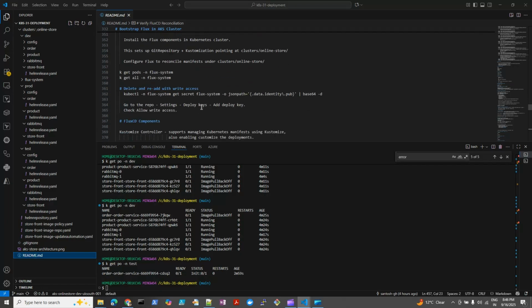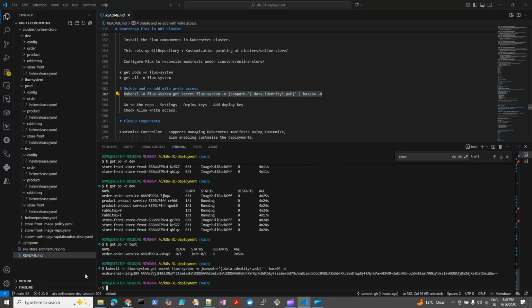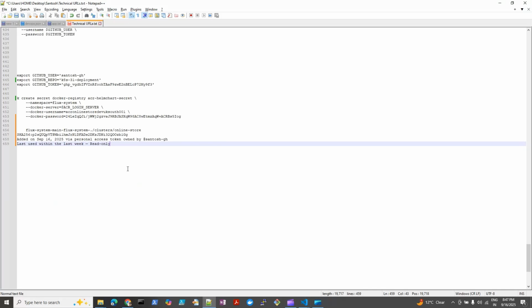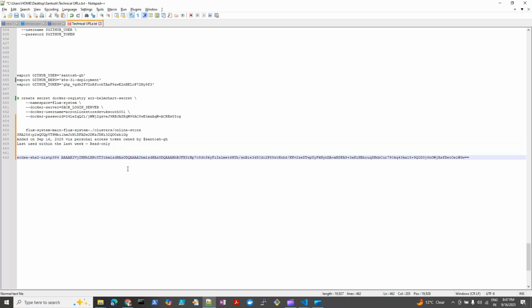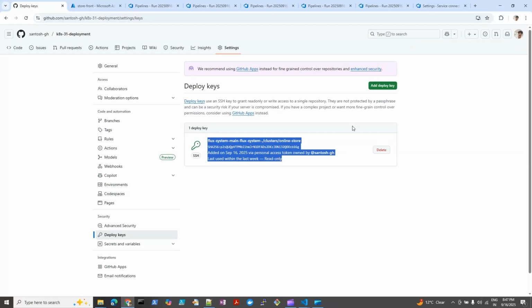I have to use this command. Okay, let me use this command, so that okay. Okay, so let me copy this, so that I'll delete that key and create a new one with write access.